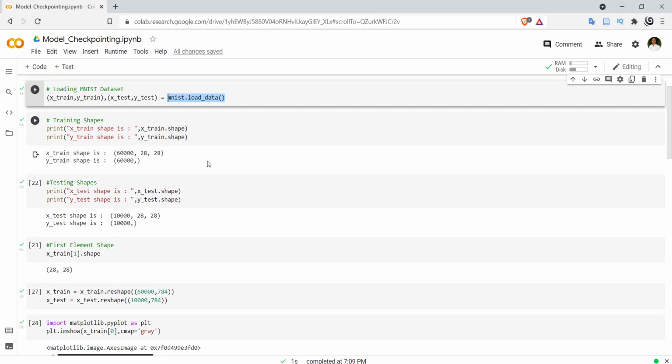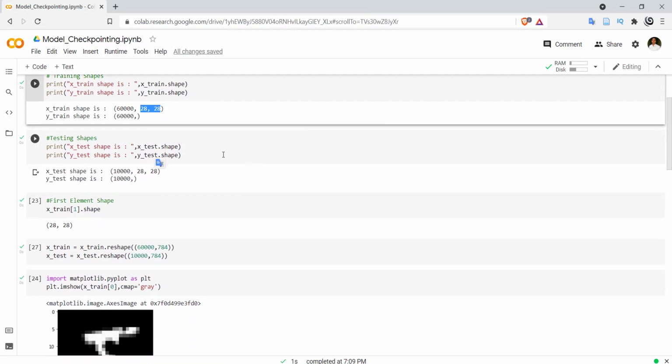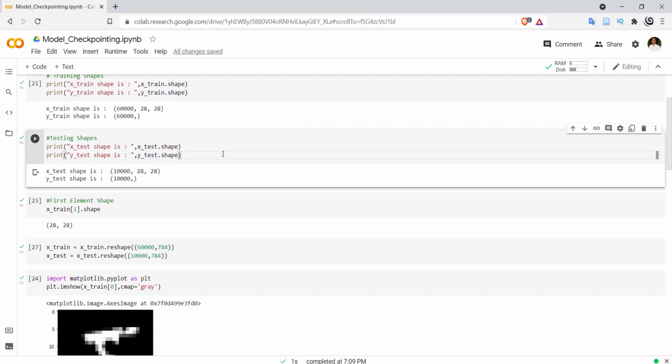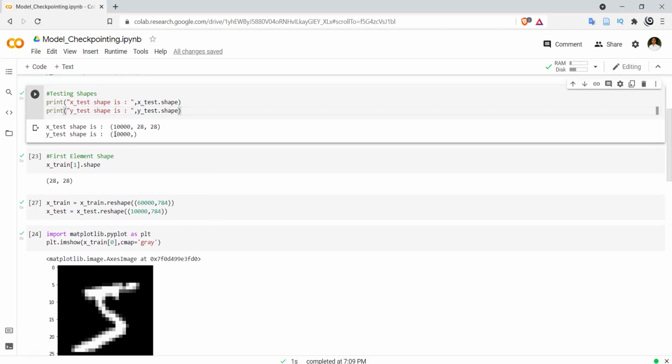So 60,000 training examples are there. Each training example is of size 28, 28. Coming to the testing dataset, we have 10,000 test images. Each image size is again 28, 28. True labels are associated with them also.